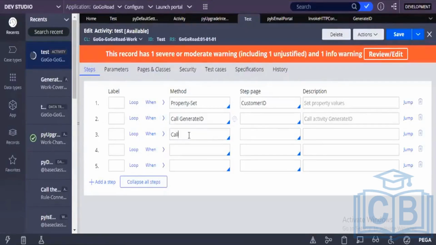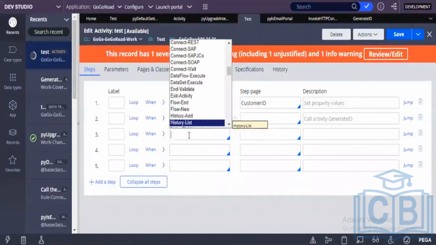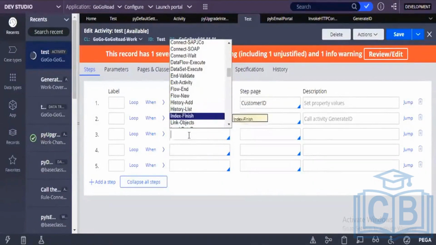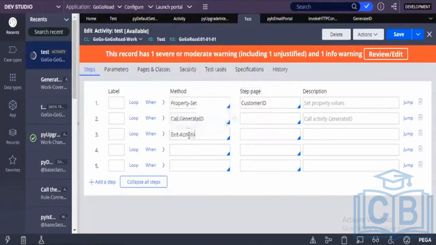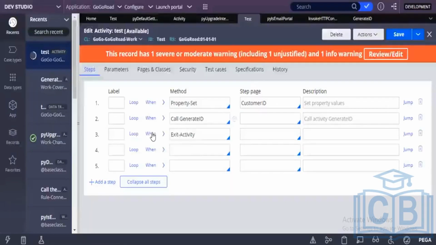Next one we can discuss. This exit activity is there, right? It is similar to exit data transform. We will be having an exit data transform method right here. Similar to that, we have exit activity. Whenever you add this exit activity, it will exit from this particular activity.